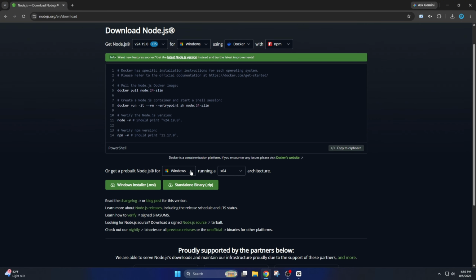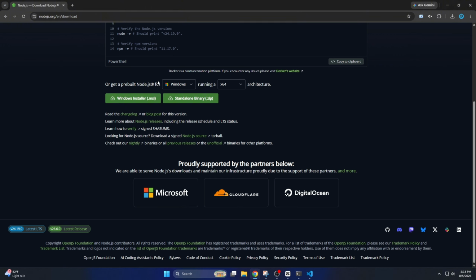Right at the top, you'll see a version dropdown. By default, it selects the latest LTS, long-term support version. You can switch to other versions if you want, but I highly recommend sticking with LTS for production-ready stability and long-term support. Scroll down to the pre-built installer section.